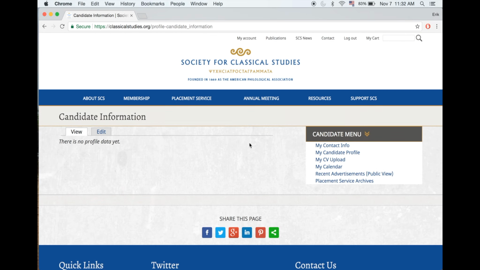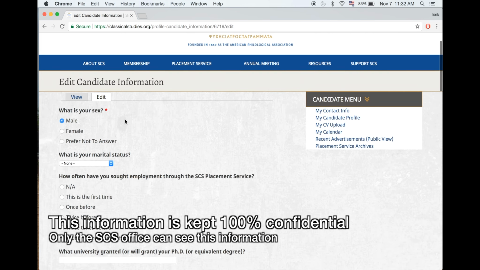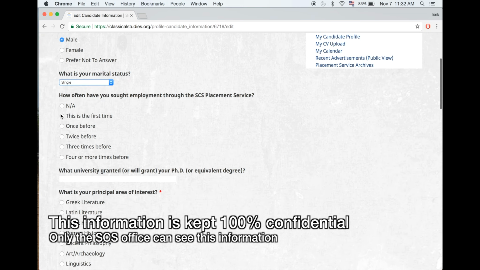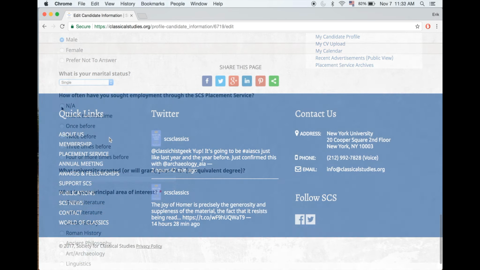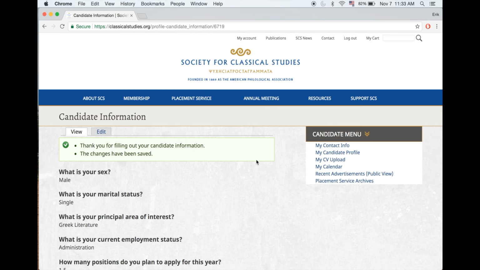The candidate information is for internal SCS use. It is critical for our assessing how the placement service works, who we serve, and what we can do better. Please fill out as much of this information as you are comfortable with. Once you have filled everything out, you can then go to My Calendar here on your candidate menu.